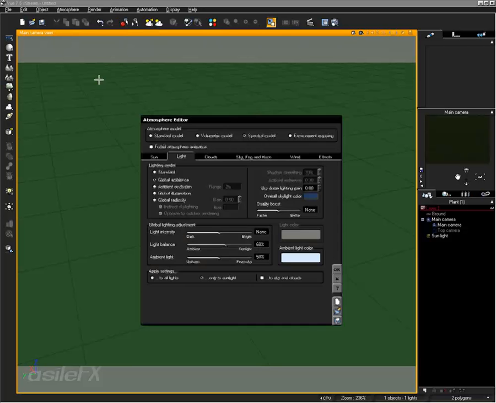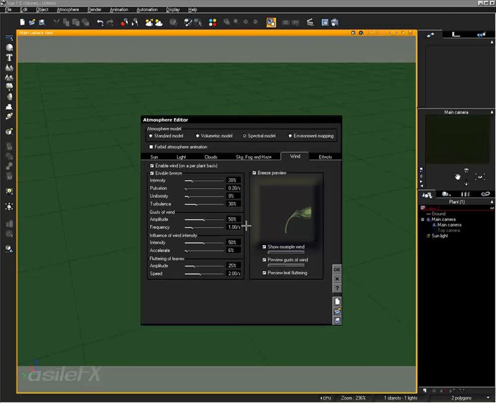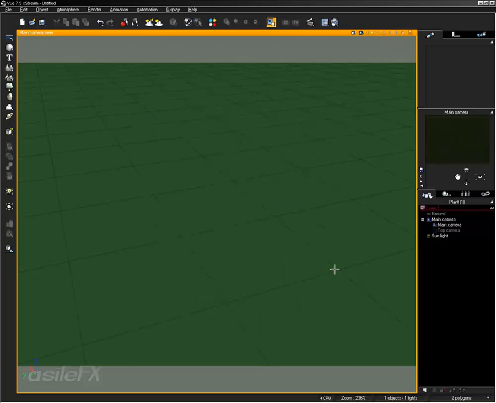If you go up to the atmosphere editor and select the wind, we have enable wind on a per plant basis and the breeze. Now the breeze is basically the overall fluttering of ecosystems and any vegetation within the scene. It's just a global wind and global atmospheric manipulator for all of the plants within view. If it's turned off, then it's not affecting anything. And that's just the breeze.